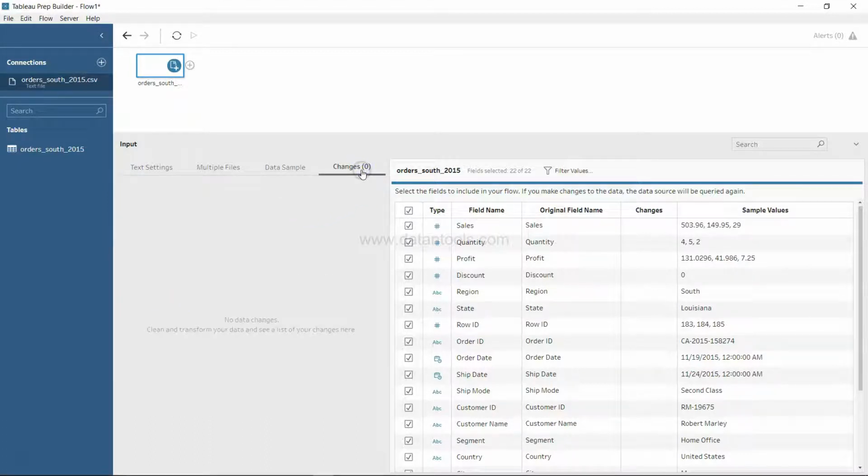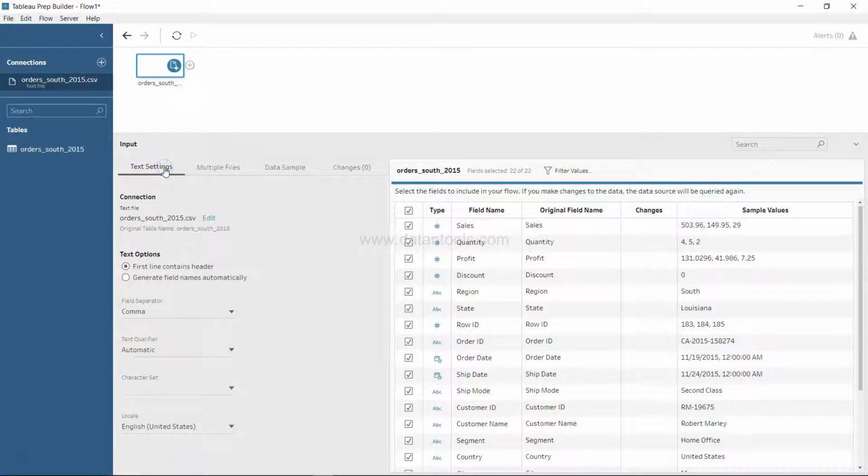And finally, changes. These are any changes that we have applied to the data set related to cleaning and transforming, which I will show you in the next videos. So this way you can import all of the files which are there in the folder.